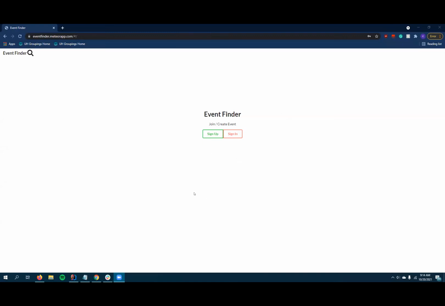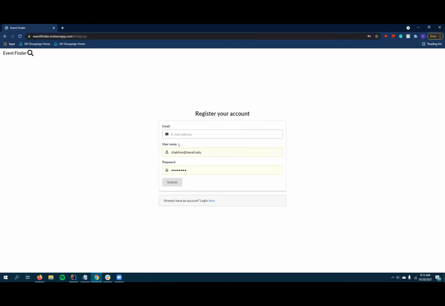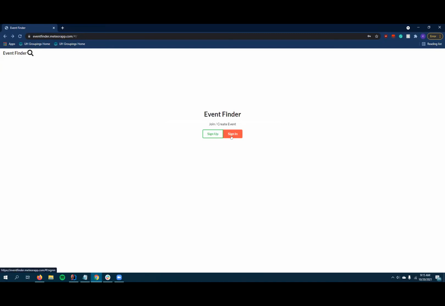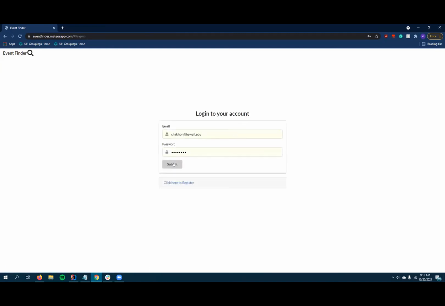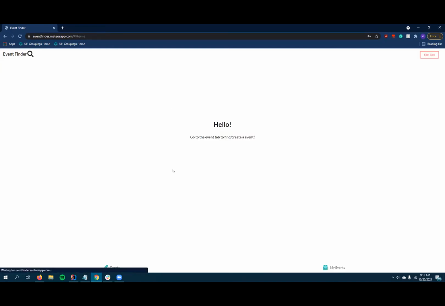This is our homepage, where you first sign up or log in. You can sign up with the sign up button here, and you need to put in your email, your username and password in order to sign up. But I already have an account, so I'll just sign in. This is what you see after you log in. It encourages you to go to the Events tab and find or create an event.